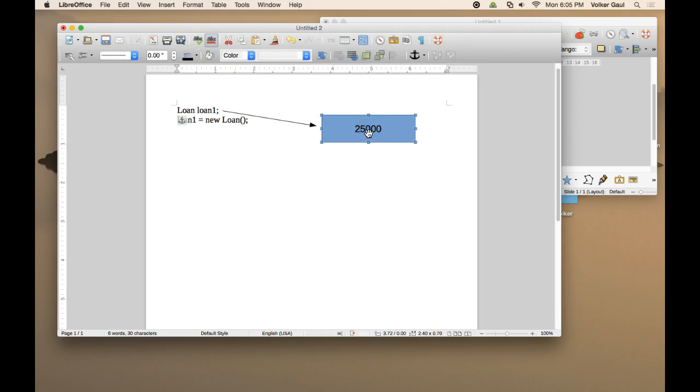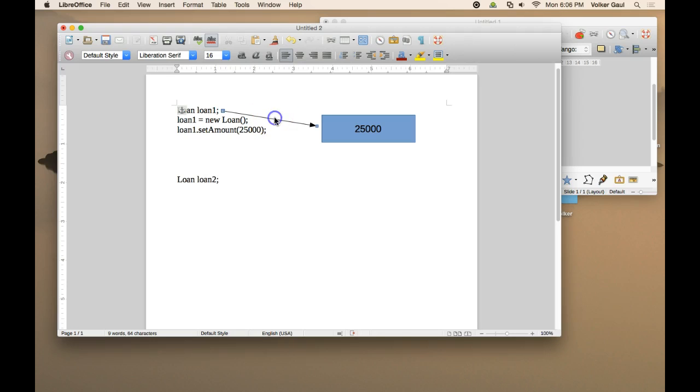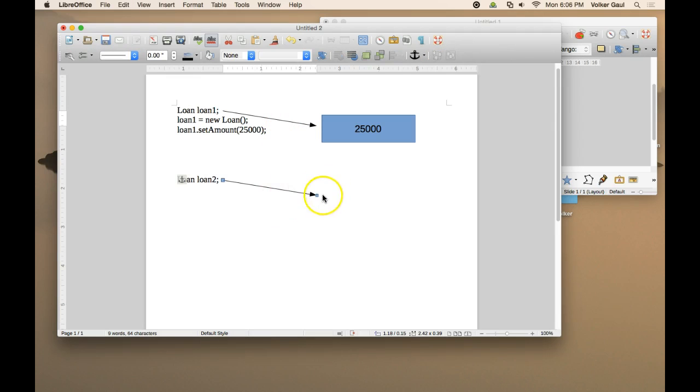So in order to get the 25,000 in here, we'd probably do something like this. lone1 dot set balance, or what did we call it? The amount, good enough, to 25,000. There. So far, so good. What does this do? Creates a pointer to an object that is a loan. What does it point to? Nothing.